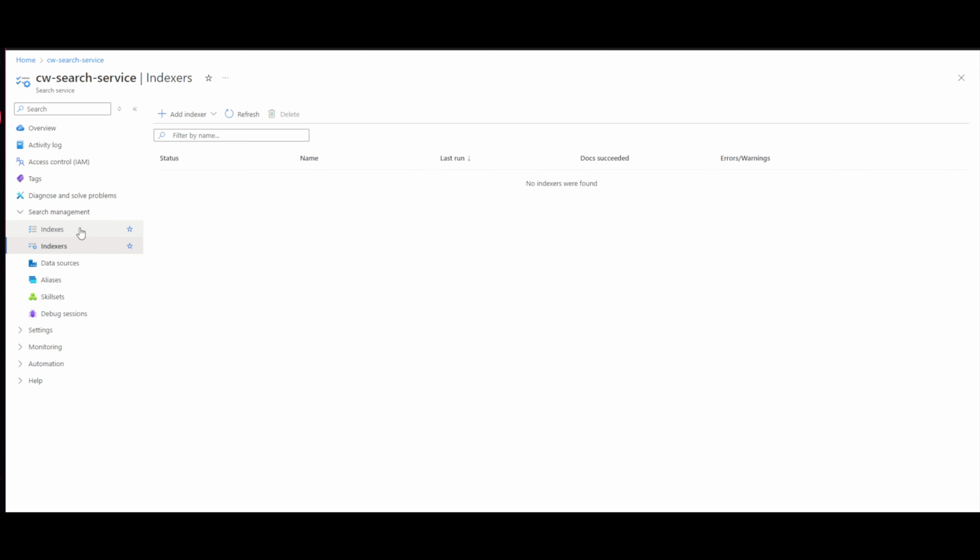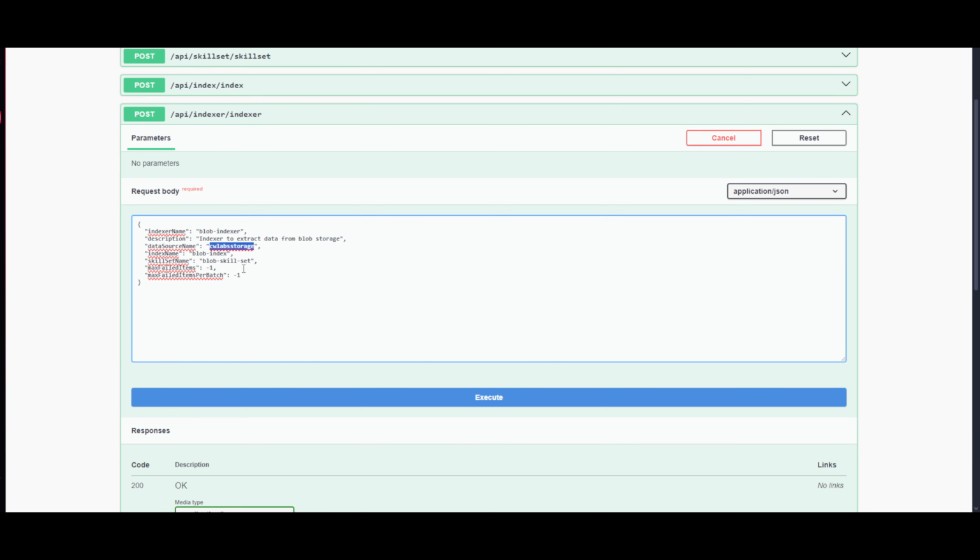The same is going to apply for the indexes and also for the skill sets. Make sure that you provide exactly the same names that you used. Besides that, for the max failed items and failed items per batch, we are going to provide a -1. So this is going to say that we are going to be allowing any failures. We are not going to pay any attention to that.